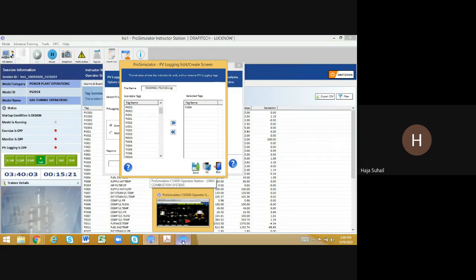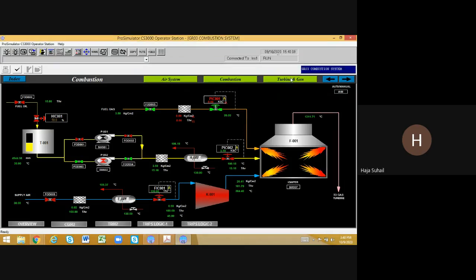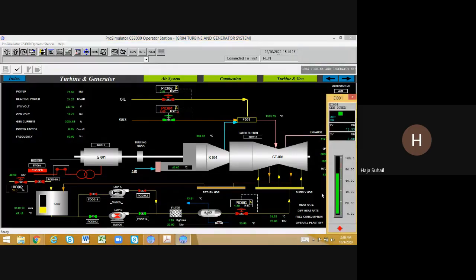So I'm going back to the operator session now. Now I'm closing the indicator. I'm going to the turbine option. Here the power is generated in megawatt, like 71.5. So I'm clicking there, and you can see the indicator ID for the power generator. So EI001. Okay. So now I'm going back to the instructor station.